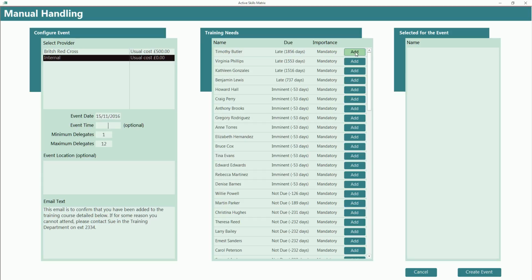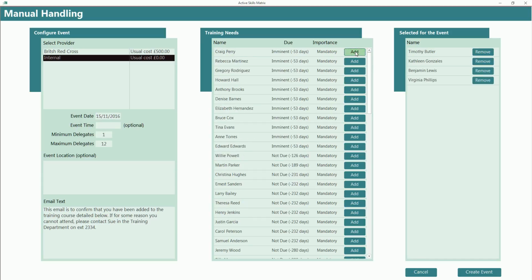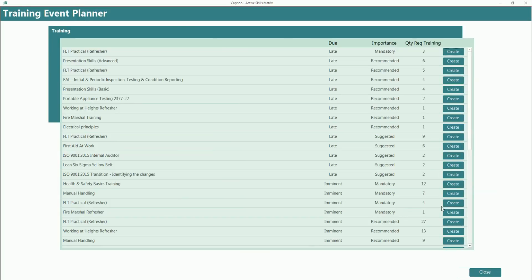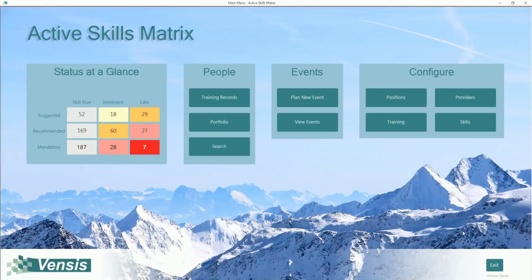We then simply select those people we want to attend. So let's choose the 4 mandatory training outstanding, plus some of those that are imminent as well. So we optimise the numbers on the course, hit create event. And that's now created the event in the system, sends an email to all of those individuals invited, giving them joining instructions, time and date of the course, and so on.